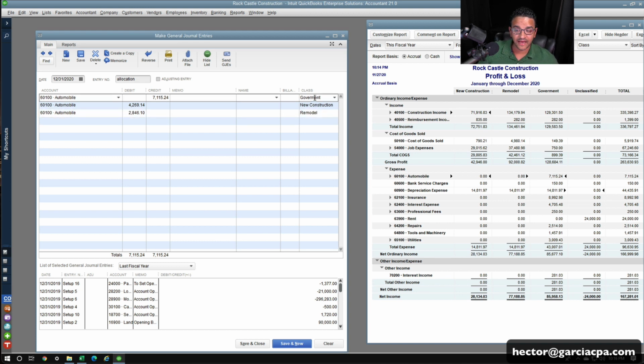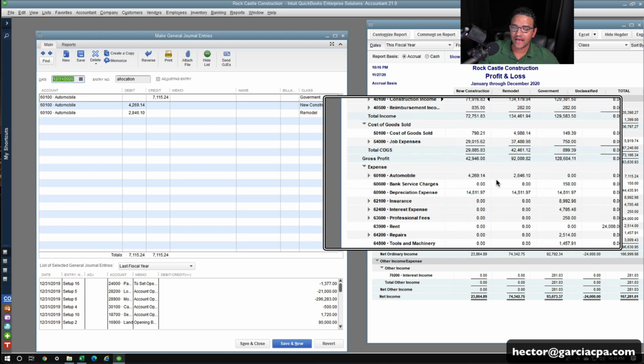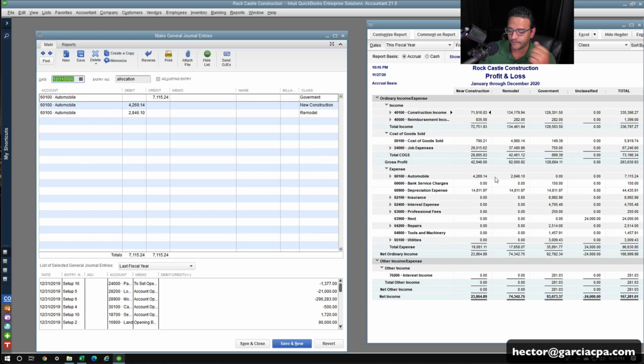Okay, so notice that I didn't leave the class empty this time. I actually picked a specific class because I'm moving it from one class to the other. So I'm going to hit save. And before I hit save, just pay attention to the numbers here where it says automobile. Pay attention to those numbers when I hit save. So save. Okay, and then notice that the classes were now reallocated across the other classes. So that's a simple journal entry method.